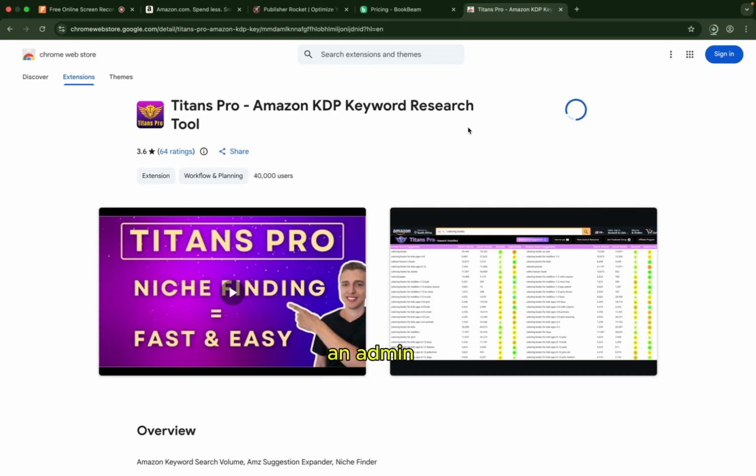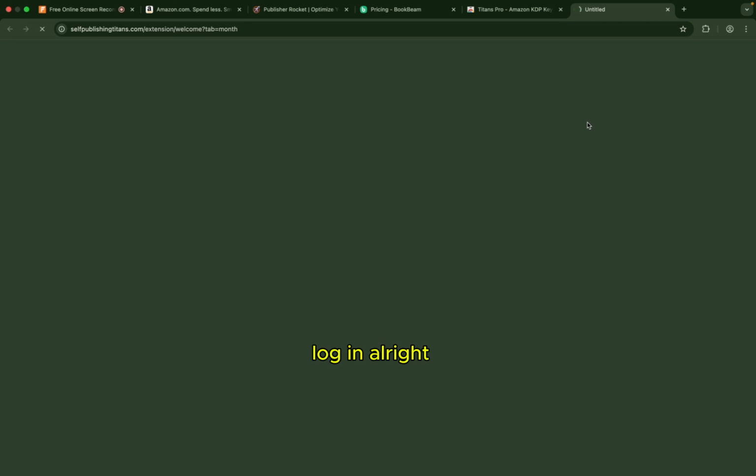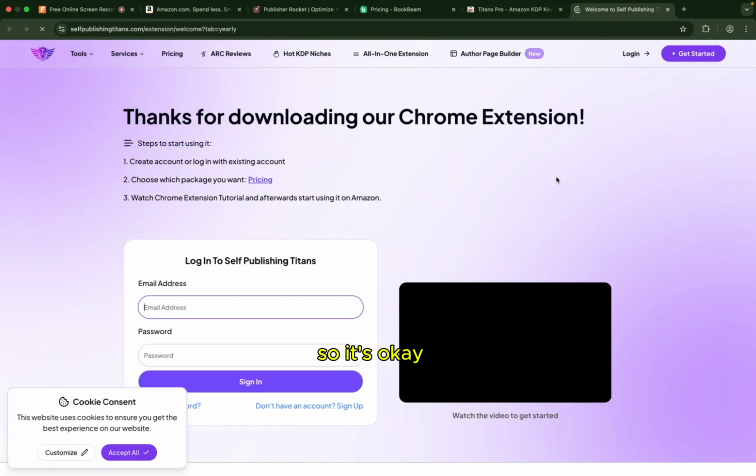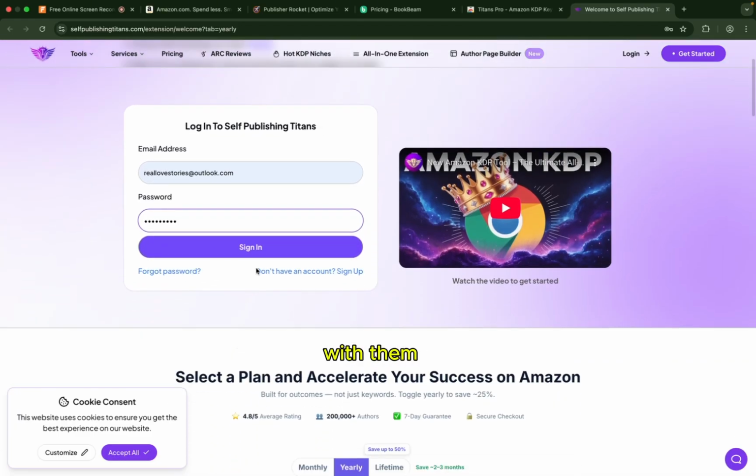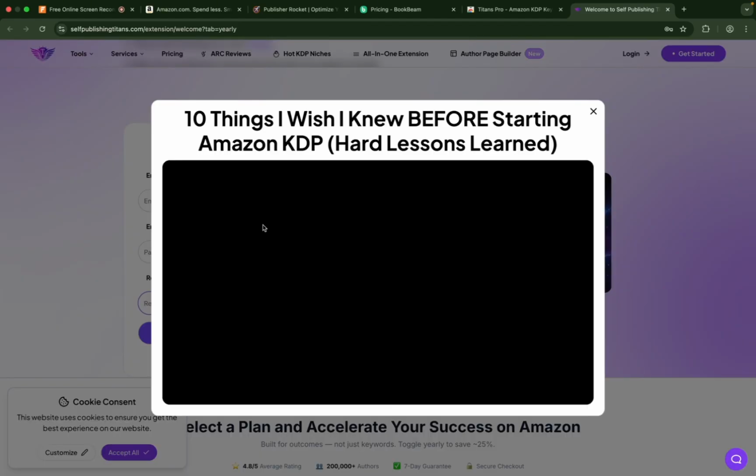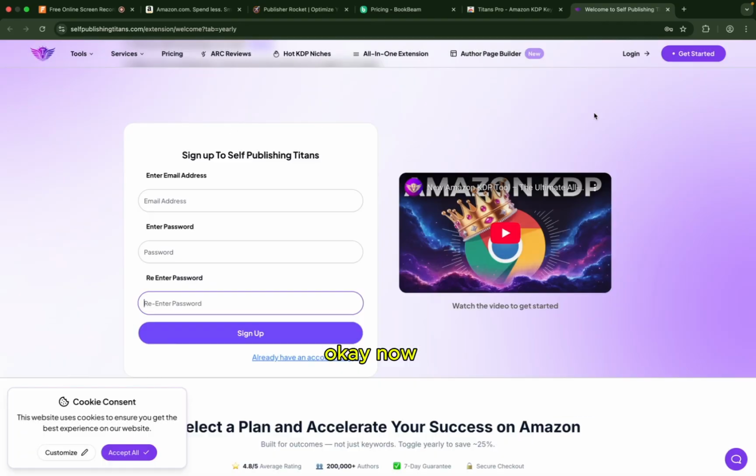So as it's adding, it's also going to ask you to log in and create an account with them. It's okay, you can create an account with them. Let me see, I want to use this. I've not created an account with them, so I'll do sign up. Now you sign up with your email.